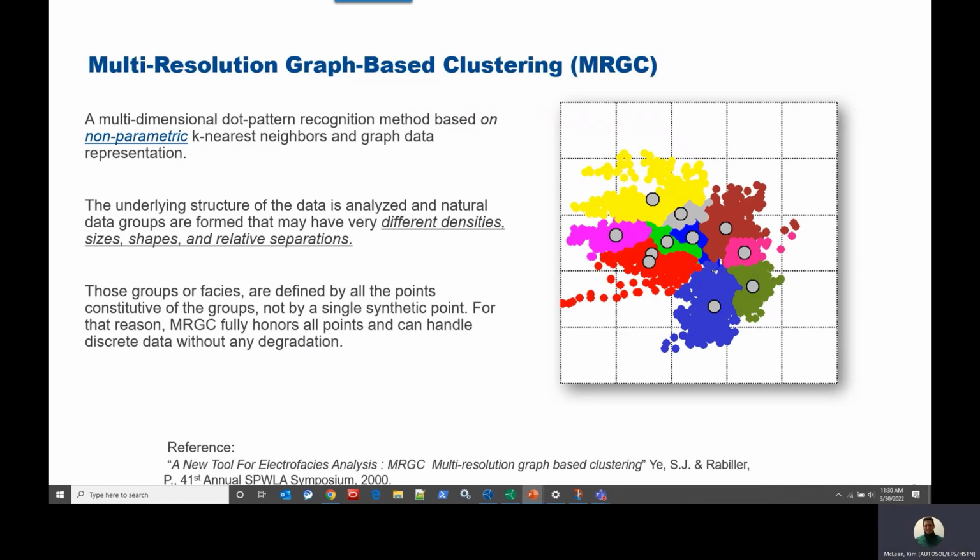What MRGC is going to do, I mentioned it's a dot pattern recognition method, is look at the input data. So if you're using 2 logs, it's going to look at those 2 logs and all of those data points, and how all of those data points relate to each individual log and all of the individual points, but also the collective collection of the points.